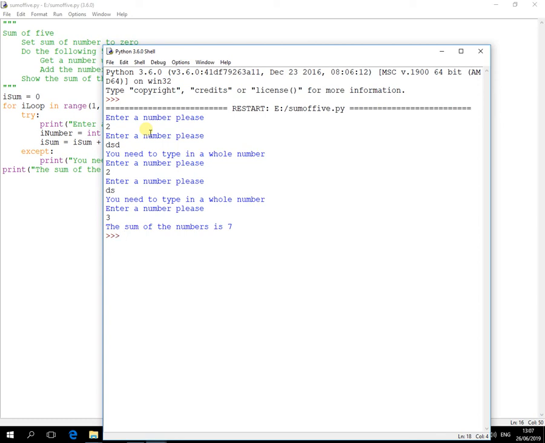I've typed in DSD, which is not a number, that's the 2nd time around the loop. I typed in 2, which is the 3rd time around the loop. I typed in DS, which is the 4th time around the loop. Then I typed in 3, which is the 5th time around the loop. So it's only added up the 2, the 2 and the 3, and discounted the other 2. Okay, but you do see how you're getting this error message.